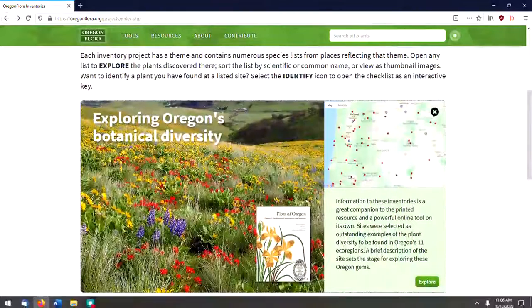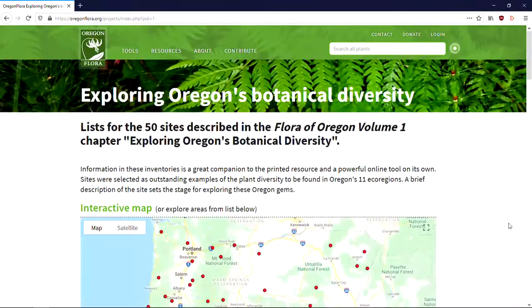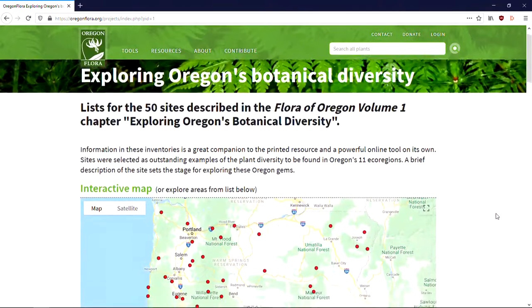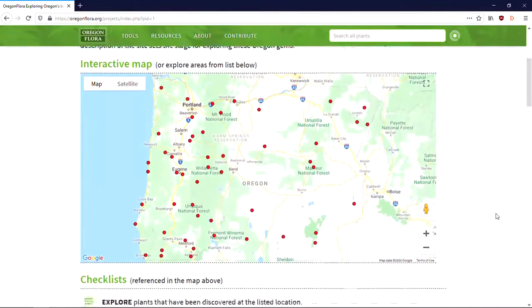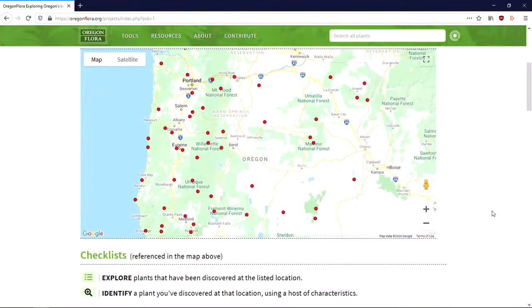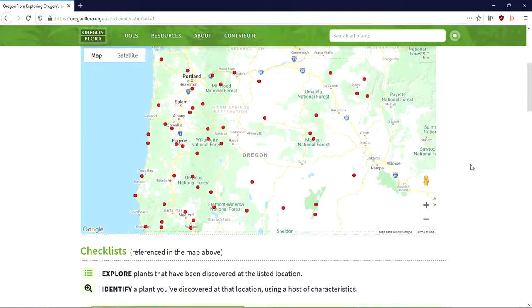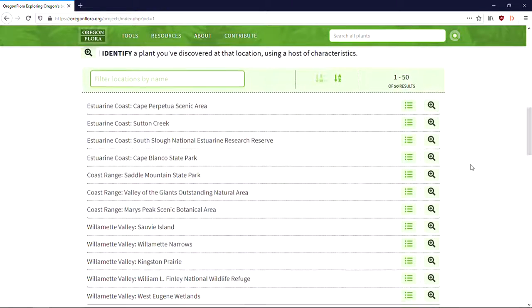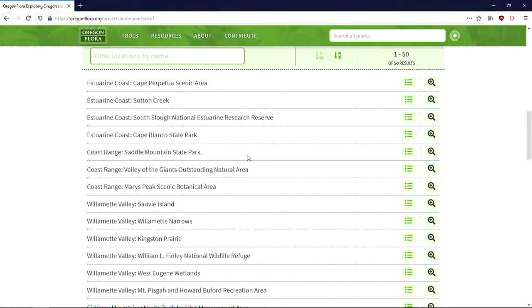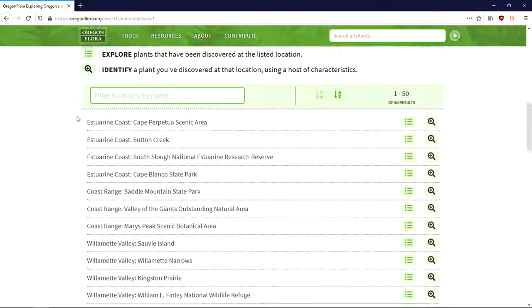Let's look at this first one, which is based on a chapter in Volume 1 of the Flora of Oregon and features some of the best places to see plant diversity across the state. In every project, you can select a checklist or species list using a map and clicking on a dot representing that checklist, or filtering or browsing through a list down below. For every checklist, you can view these results in 2 ways, using the Explore view or the Identify.